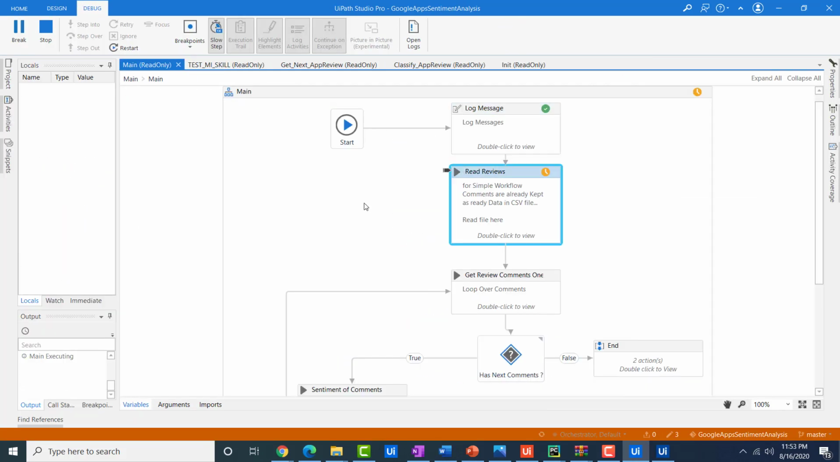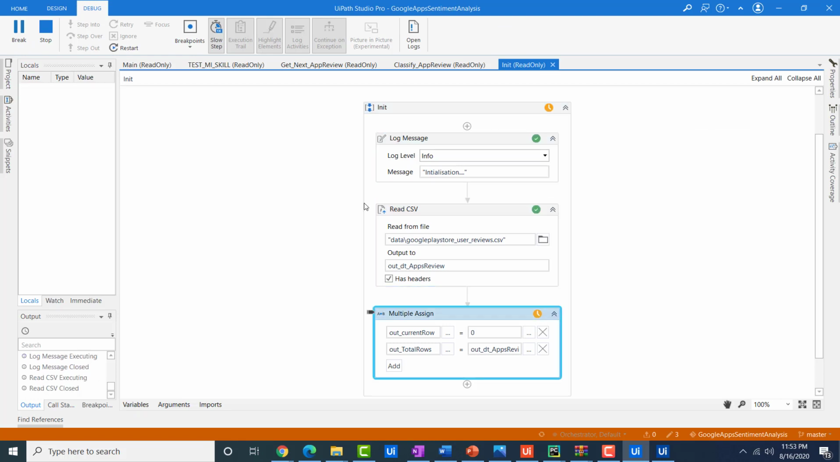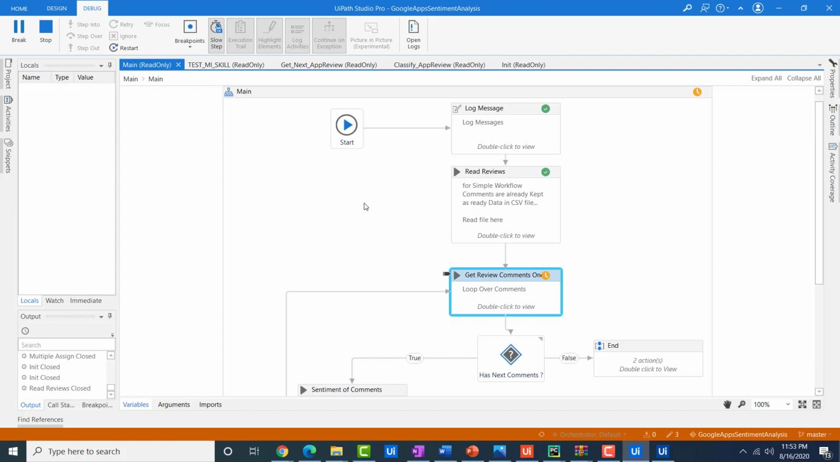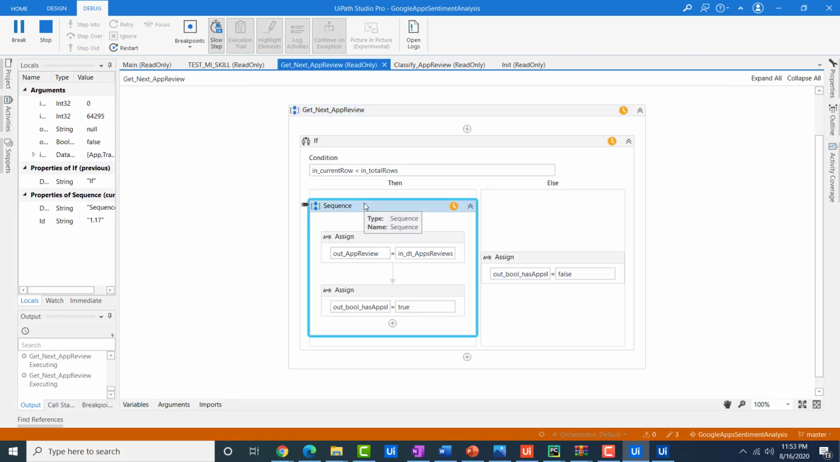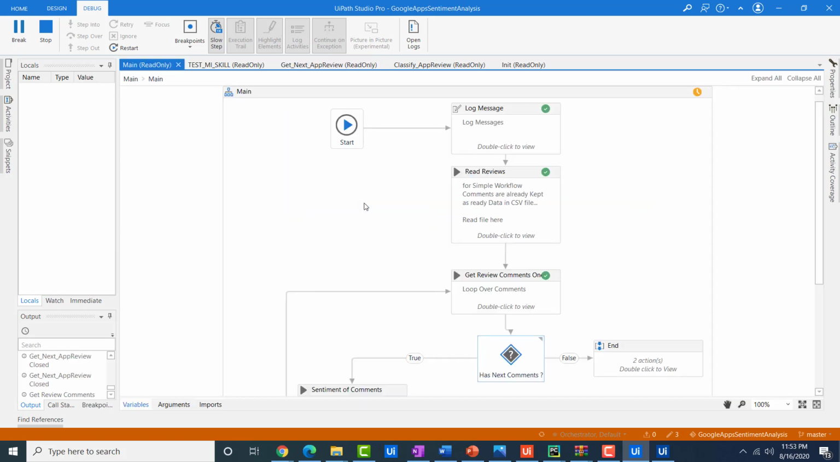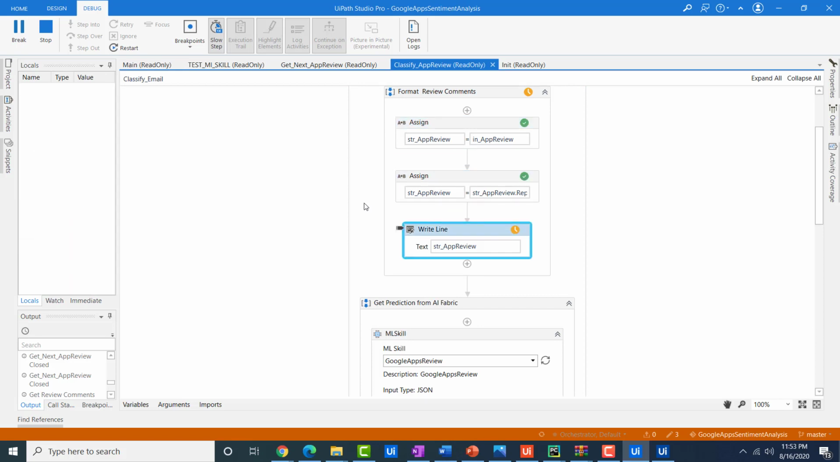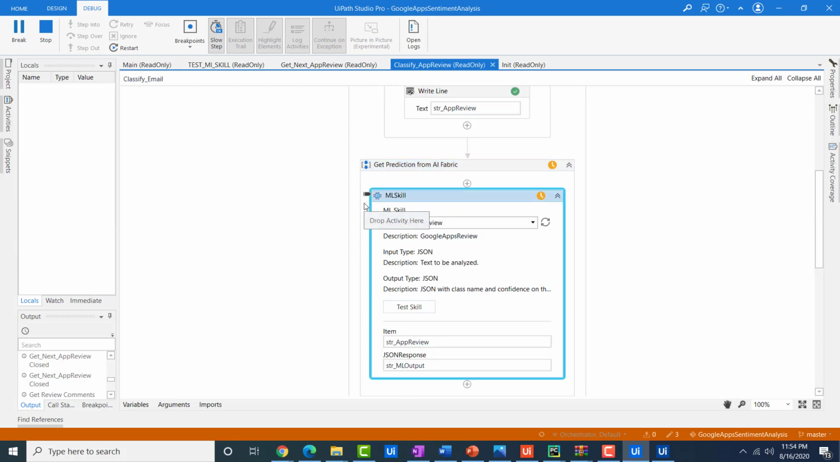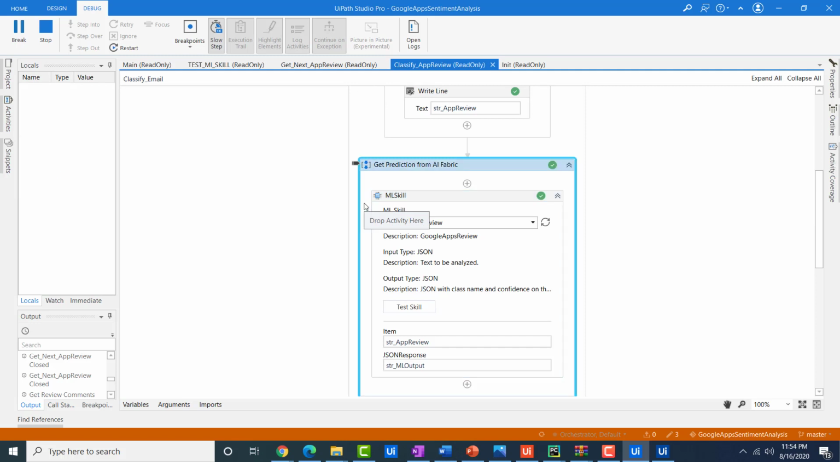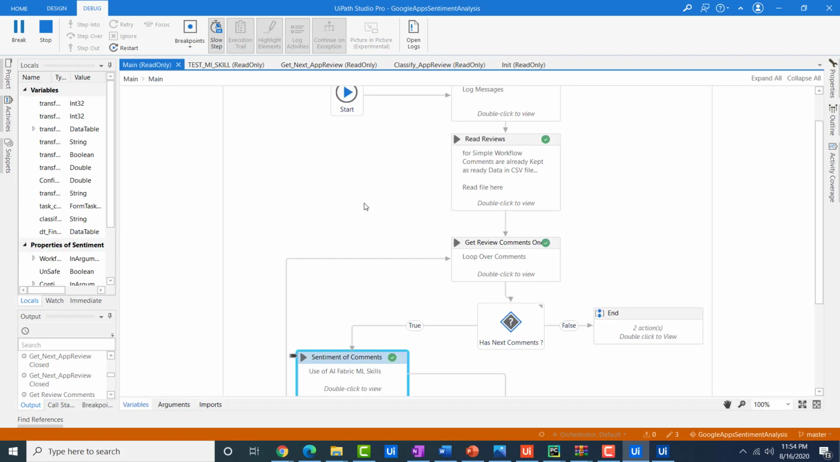We have just started the workflow. It's in the init stage. In init, it's reading the CSV file that is kept in a data folder. Now it has read the data table and it's looping over the comments that we have in the Excel file. And then in the sentiment of the comments, it will call the ML skills. Here you can see that the ML skill has been called, and it's passing the app comment that is read from the CSV, and it will receive the output as a JSON, and then it will also receive the confidence and the classification from the ML skills.